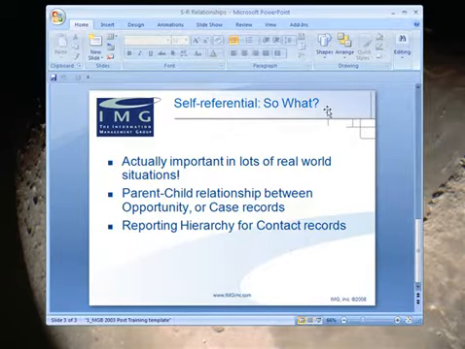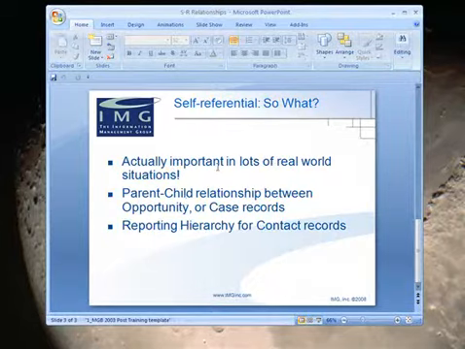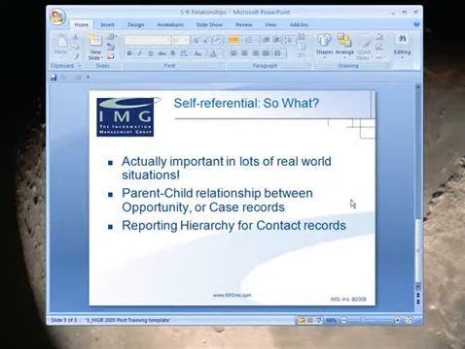Well, why do we care about self-referential relationships? It turns out, I think, they're actually important in a lot of real-world situations. A couple of good examples: this gives you the ability to create parent-child relationships between opportunity and case records. It's one place where I've found that useful in lots of situations.